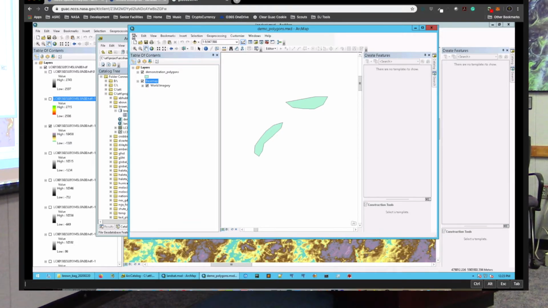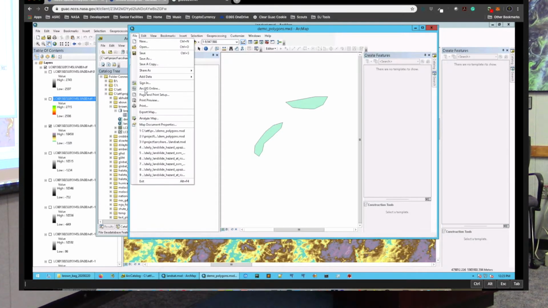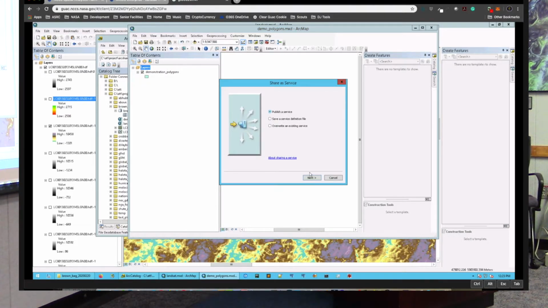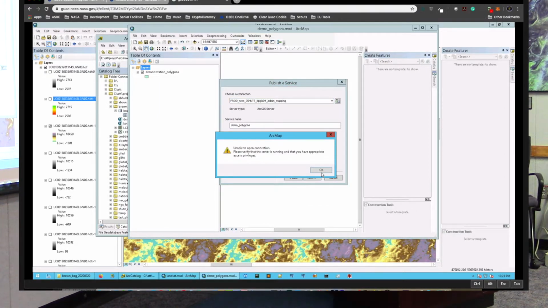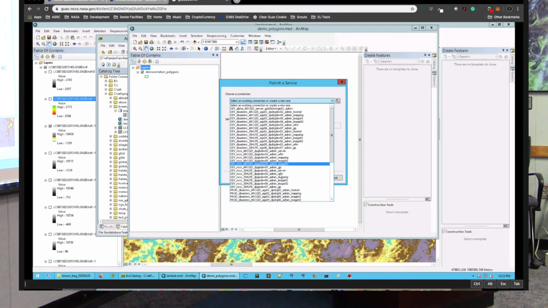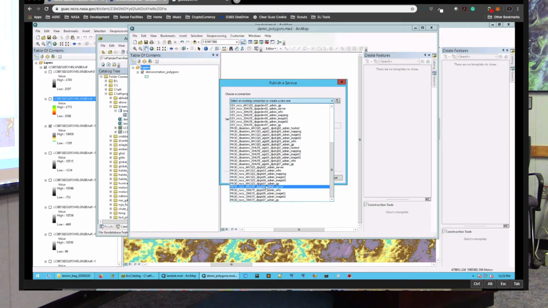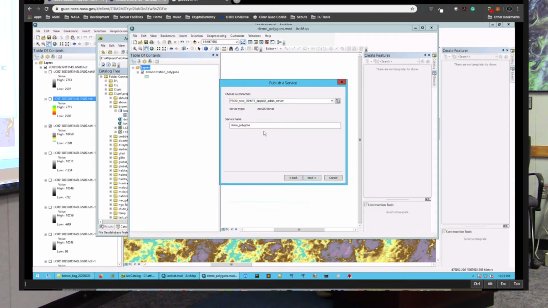So I'm going to do share as a service. I'm going to publish a service, and I will publish it to my production server that I want to use. So I'm going to use the mapping server. Oops, sorry, I'll use my server one. My password just updated the other day, which is why that messed up. And I will call this demo polygons. I'm going to put it in a directory called brown bag.